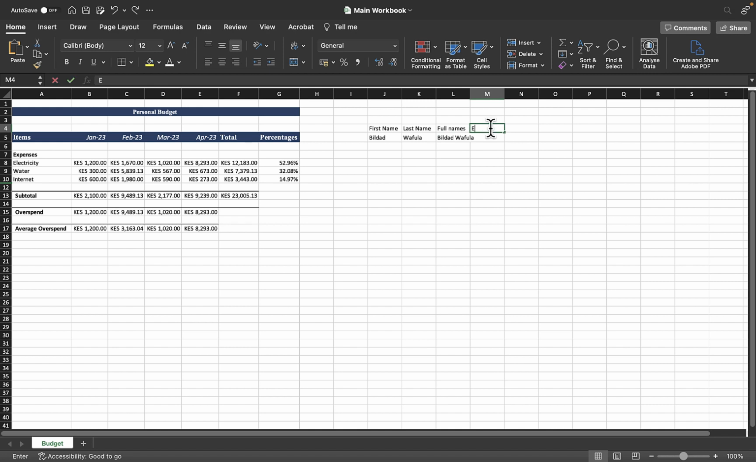The other way is to create emails. Let me just put here email. So I want to concatenate this, and then I say at gmail.com, then enter. You see, Bildred at gmail.com. And it's important that you understand you can add as many items as you want to the concatenate function.